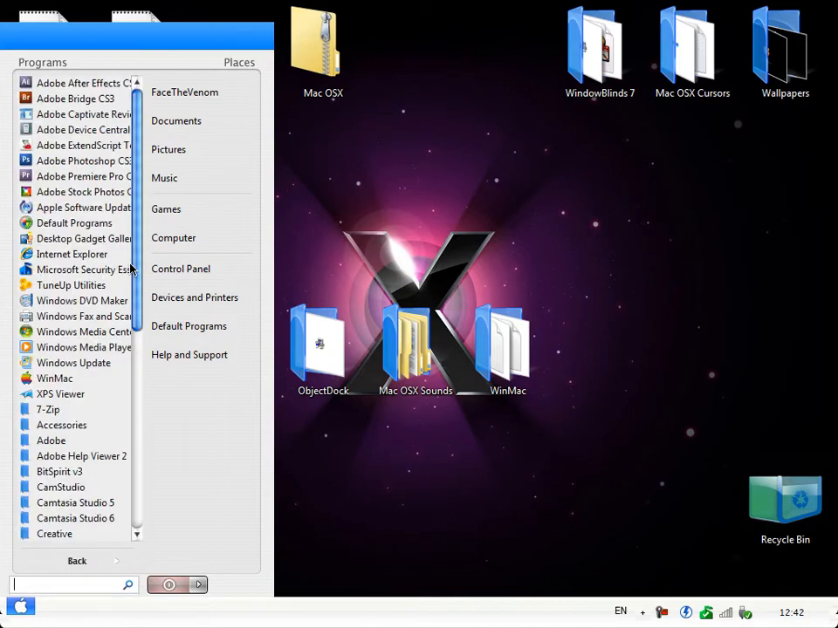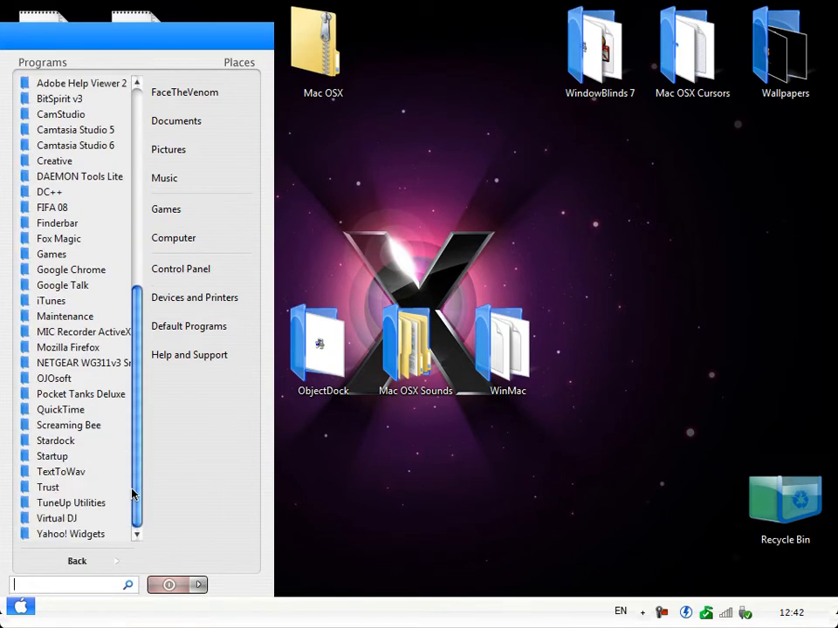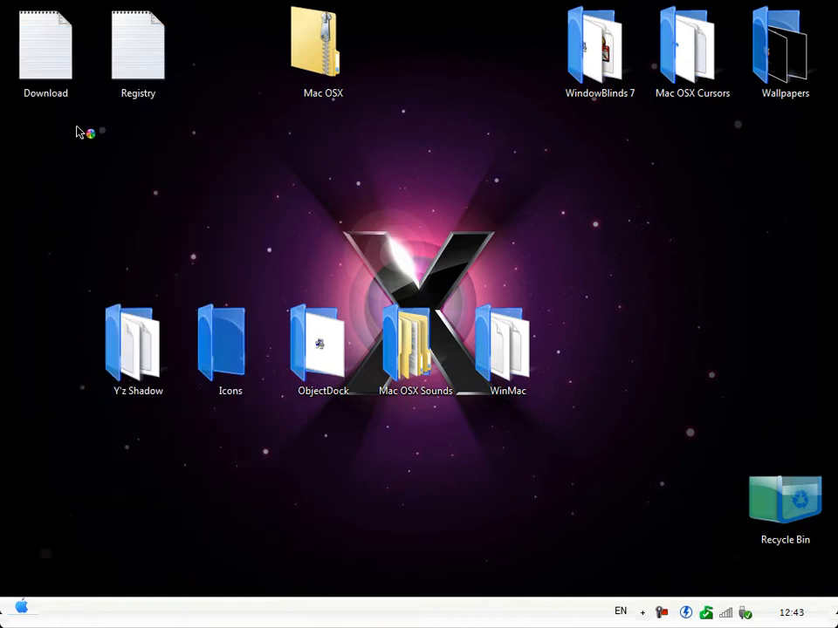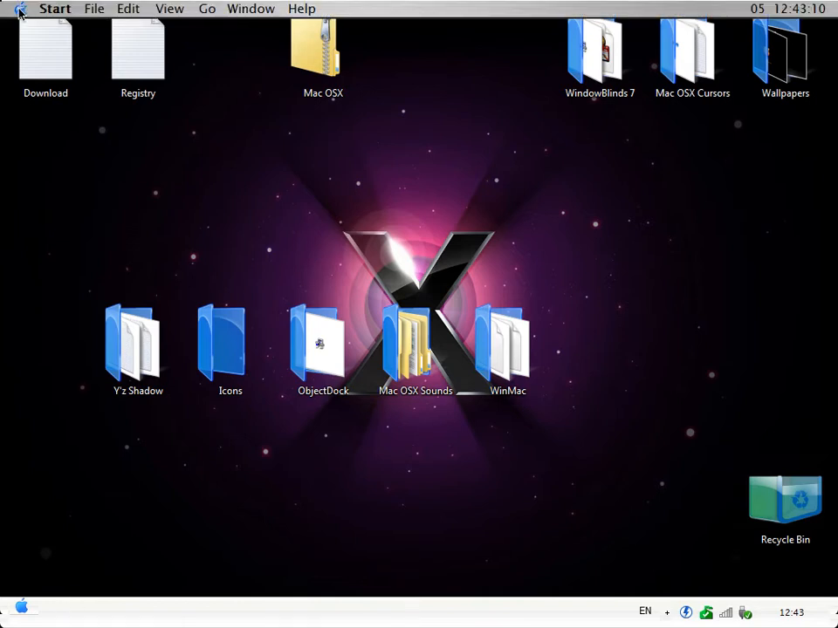It will look like... what's the company? Yeah, there, WinMac. There it is. Okay, just click on that. It will probably make a shortcut on your desktop too, if you tell it to. And there you go. You have a nice finder bar up there. Now, how to get rid of this taskbar? WinMac's done. Now we'll go to Mac OS X Sounds.